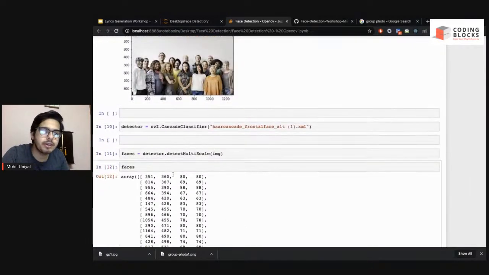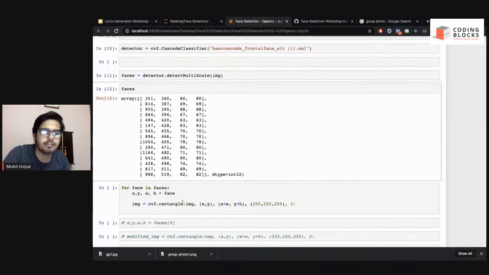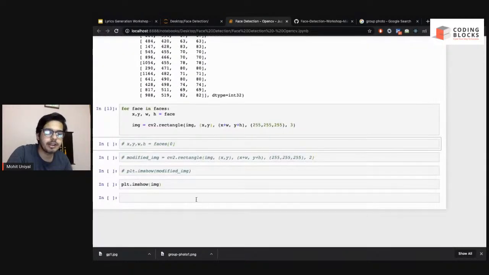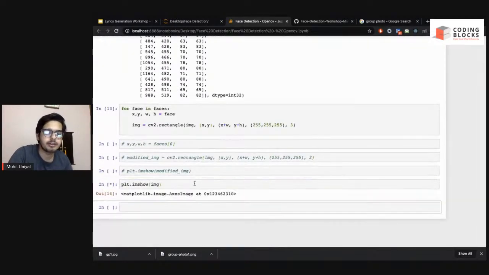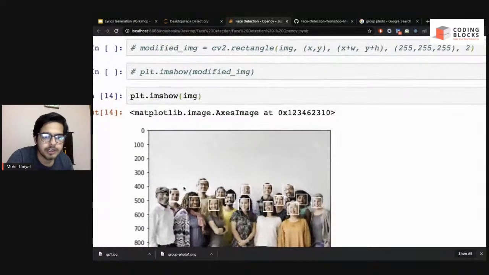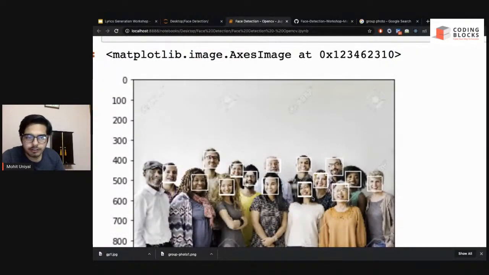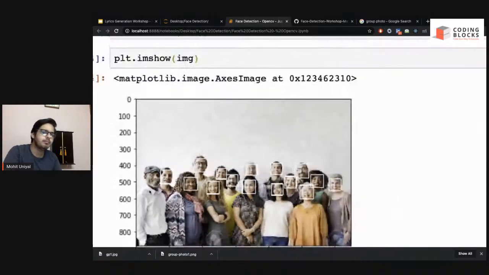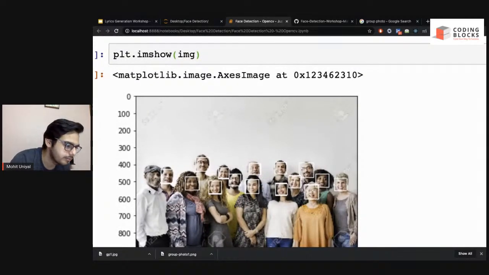So now in this case we got a lot of faces. You can check here, like 1, 2, 3, 4, a lot of faces. So now let's execute it and let's plot it. So you can see most of the faces are detected, right? It just skipped this face, right? And most of the faces are already detected.